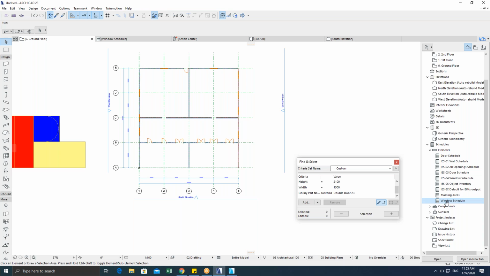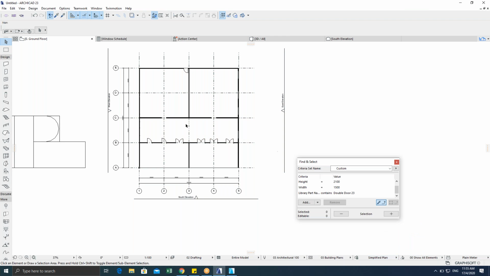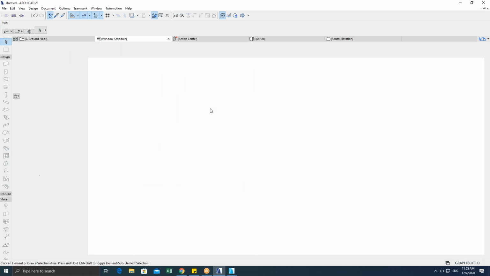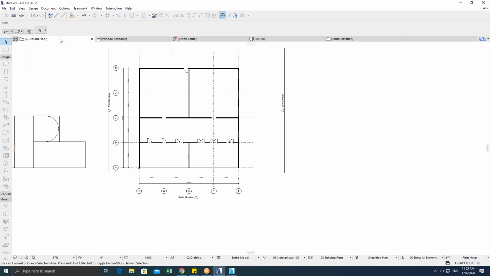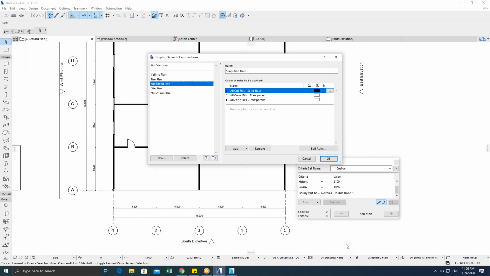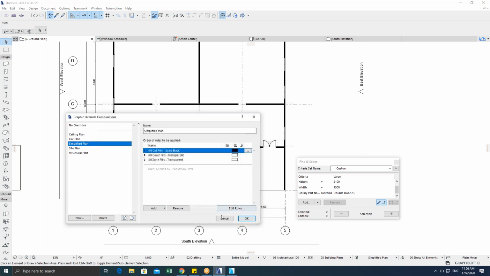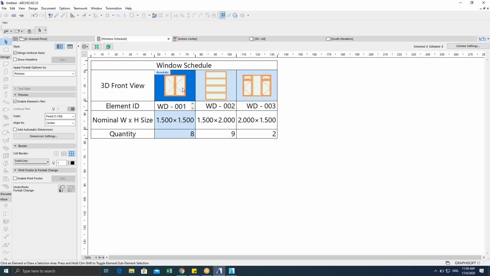If I can, under the windows schedule, you can. Okay, let me check. If I change this to simplified. Okay. Okay, we go back here again. Before that, let me click this. You can see now the scale here.